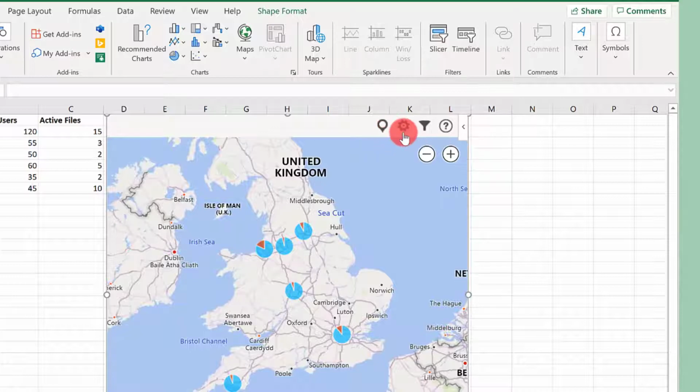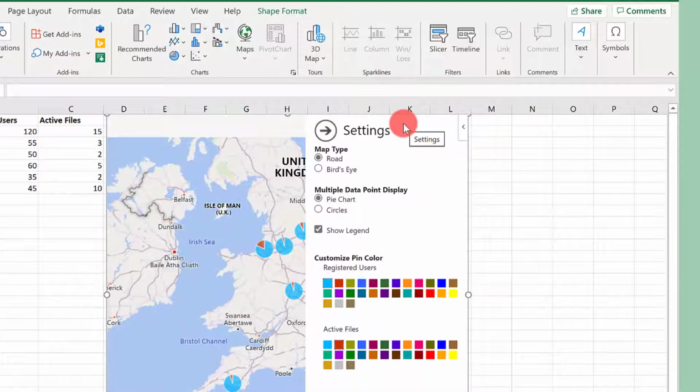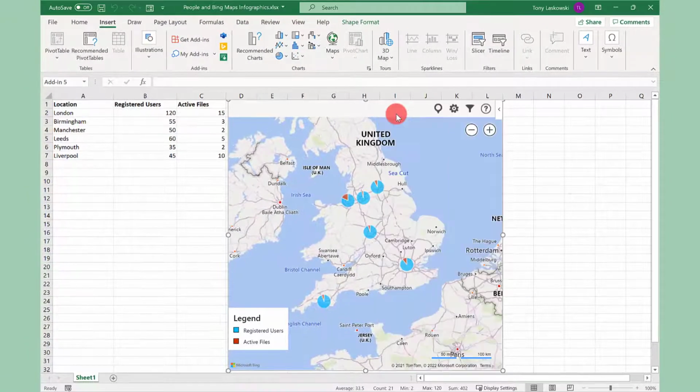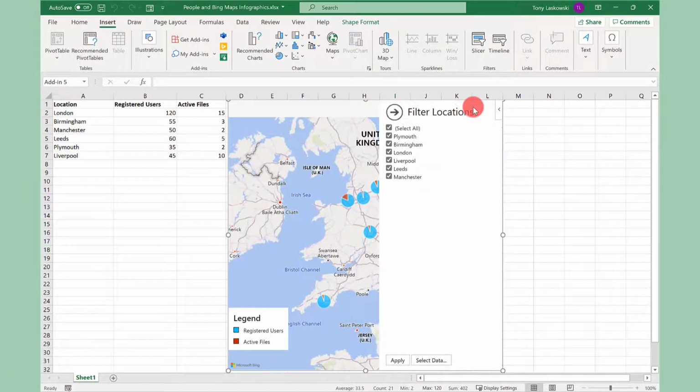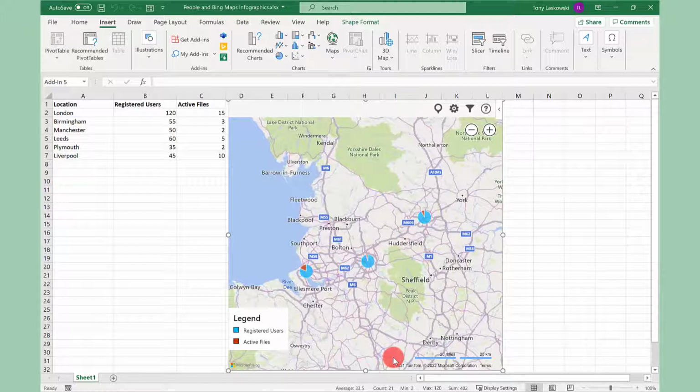Some other options to look at if I click here on the gear cog. So here you've got various options to change the appearance of your map. Another option you've got here is the filter. So if you only want it to present the northern offices, you could deselect the ones you don't want to show on the map. Then down here at the bottom, you've got apply. That will update it. And now it's only showing the northern offices.